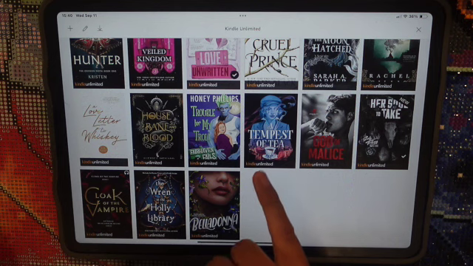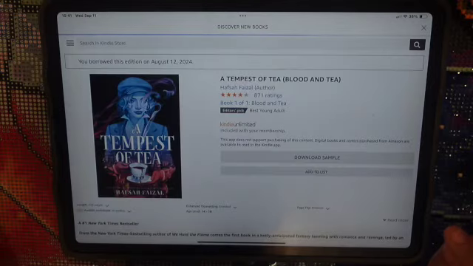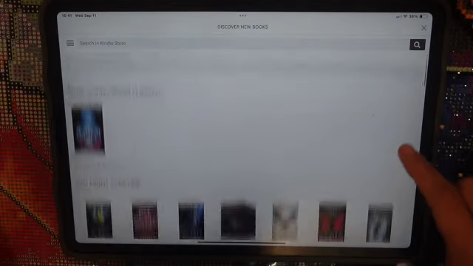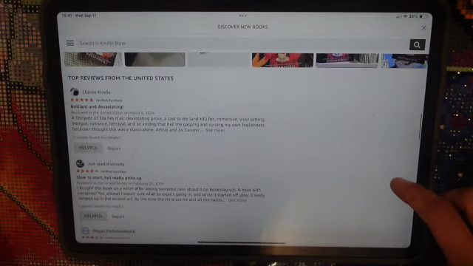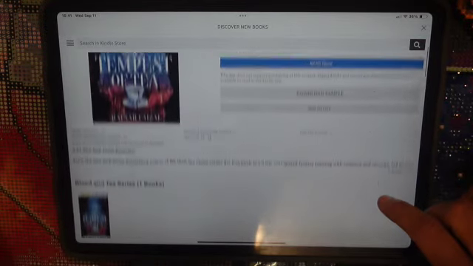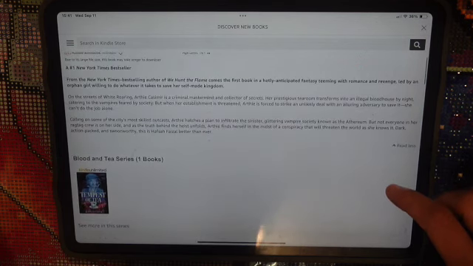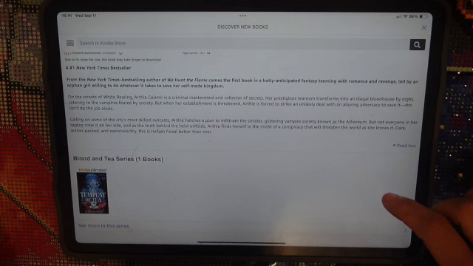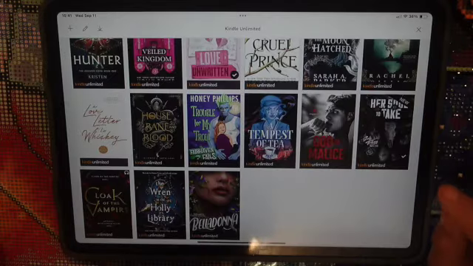A Tempest of Tea. I think this one is fantasy. But I'm not sure, actually, now that I'm thinking of it. I know it has romance in it. I think this is a fantasy book because it's written by the same author as We Hunt the Flame, which is a fantasy. Yeah, this is a fantasy with romance and revenge, apparently, so that's cool.